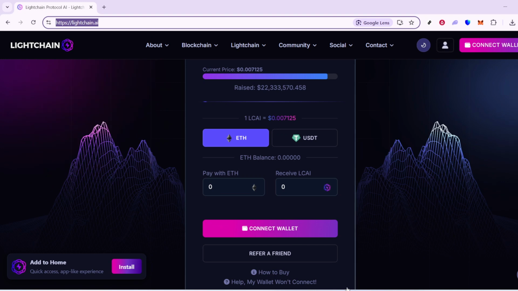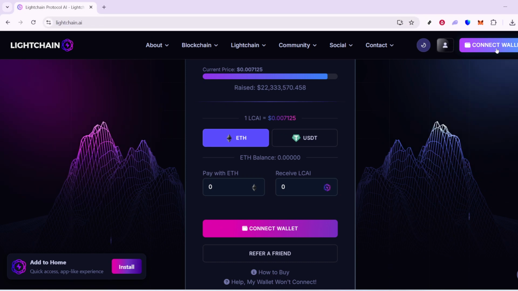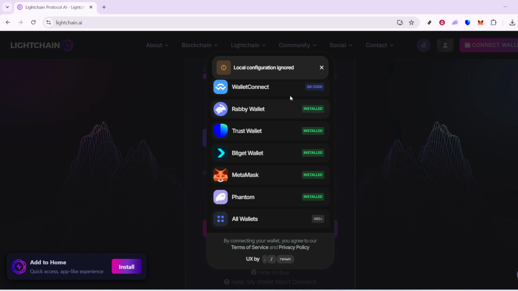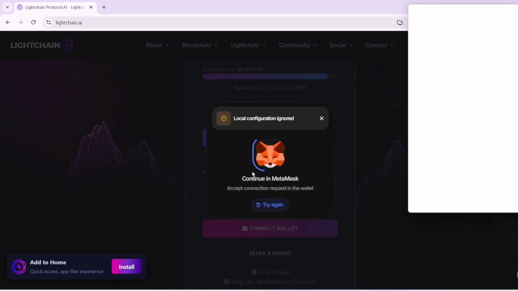Now that you're on the LightChain homepage, you'll need to establish a connection with your wallet to fully utilize the platform's offerings. Look towards the top right corner of the screen, and you'll see a button labeled Connect Wallet. Go ahead and click on that button. This will initiate a process where the website asks you to select a wallet provider compatible with their services.